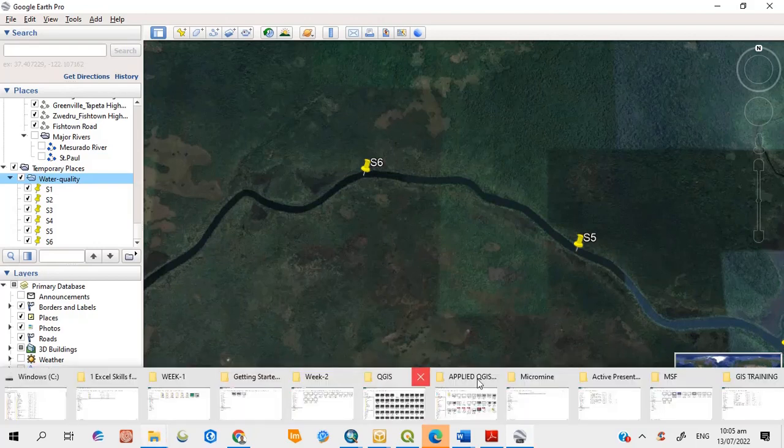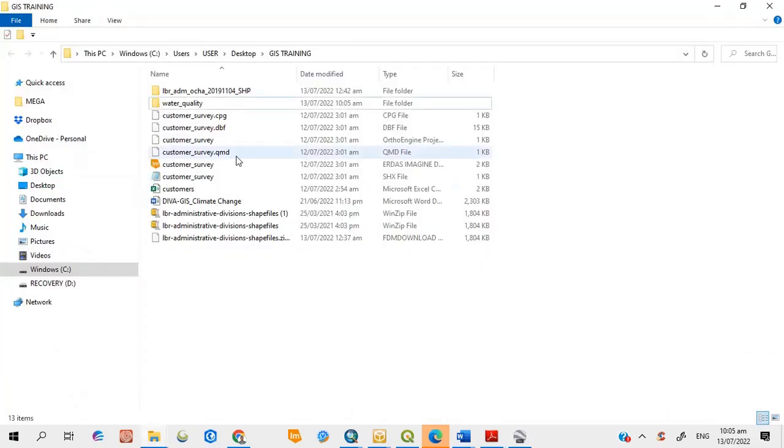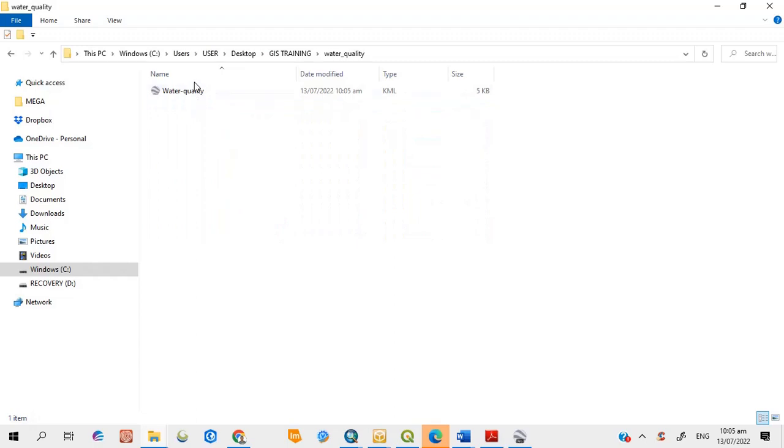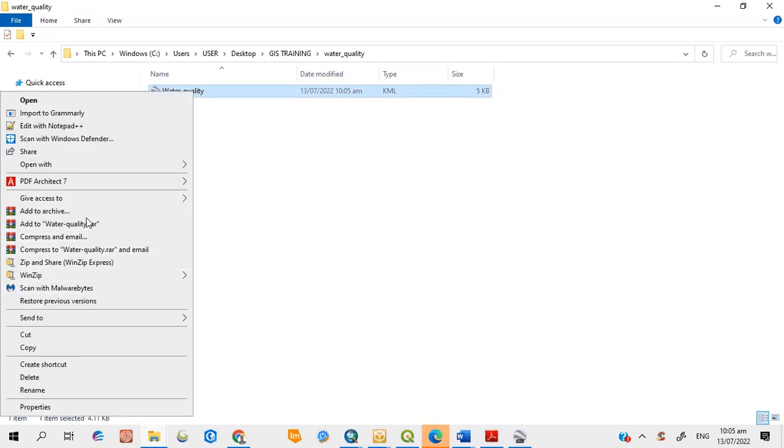Now I need to proceed to my working folder. This is my working folder, water quality, and then my KML file. I will right click on this, go to open with, and then select Excel.